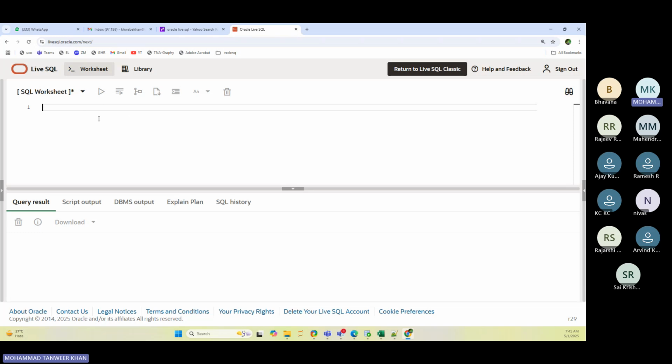But it has one limitation, one problem. If you keep it idle for, let's say, 15-20 minutes, it will automatically log out. Then again, you have to log in. And sometimes the code you write here may be deleted if you log out. So make a copy of the code you write here.